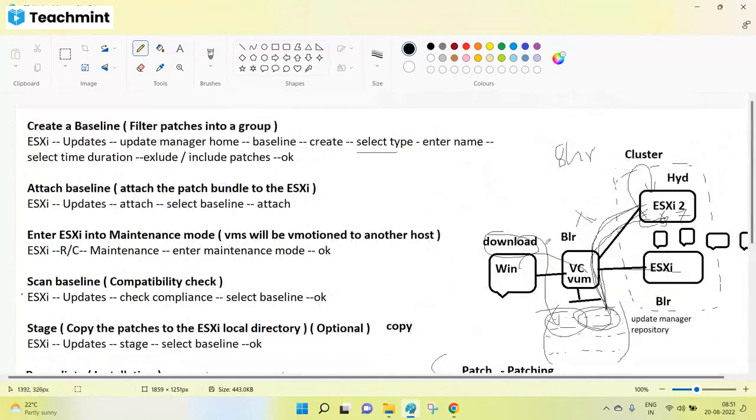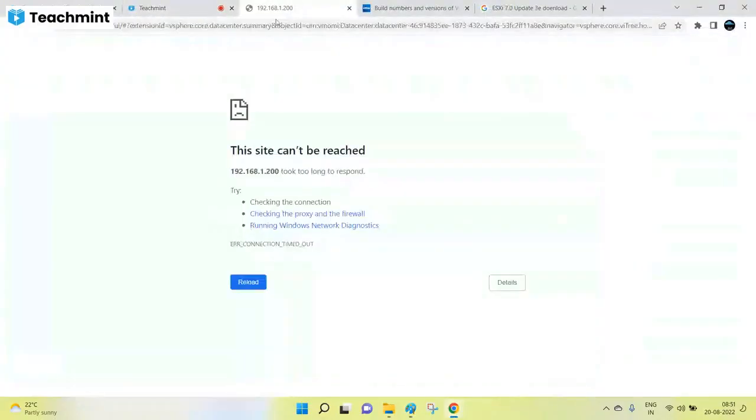Fine. Maybe I'll show this lab later. I think we'll see if the vCenter is up.